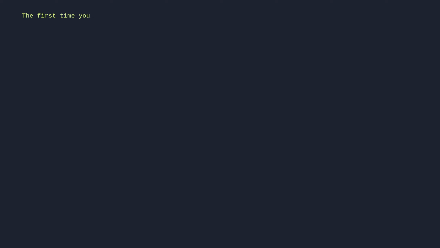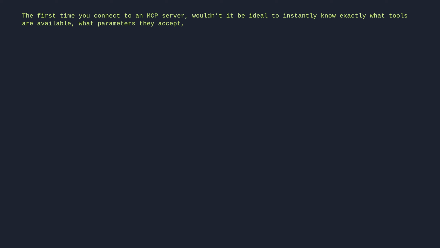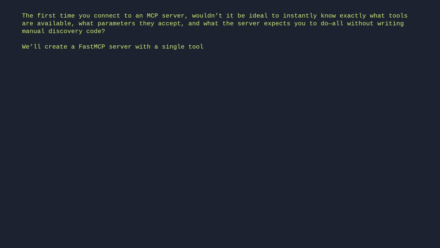The first time you connect to an MCP server, wouldn't it be ideal to instantly know exactly what tools are available, what parameters they accept, and what the server expects you to do, all without writing manual discovery code? We'll create a FastMCP server with a single tool, then watch the client automatically fetch complete metadata during initialization.